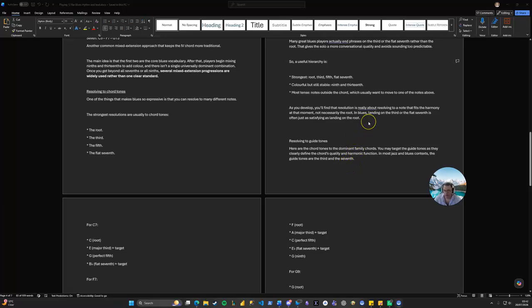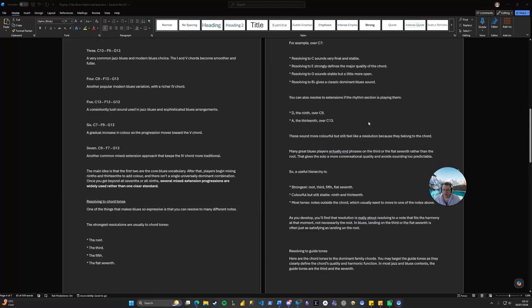I just want to reiterate that the chord tones sound more colourful, but still feel like a resolution because they belong to the chord. Many great blues players actually end phrases on the third or the flat seventh, rather than the root. I mentioned dominant seventh, but I meant to say flat seventh. This gives the solo a more conversational quality and avoids sounding too predictable.